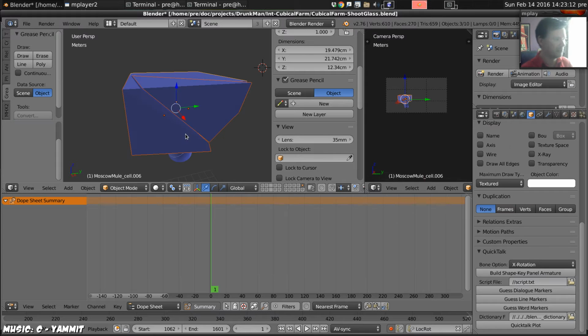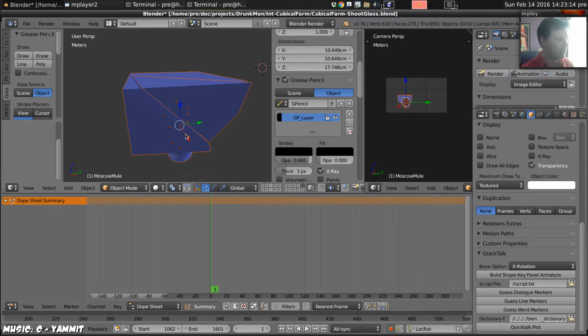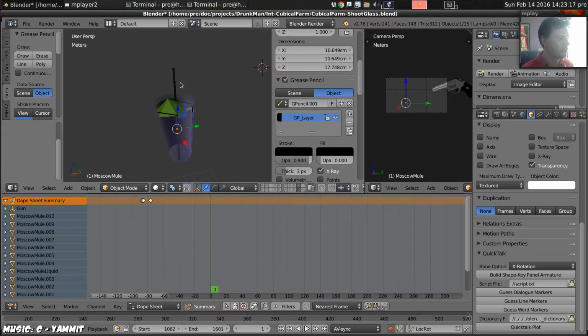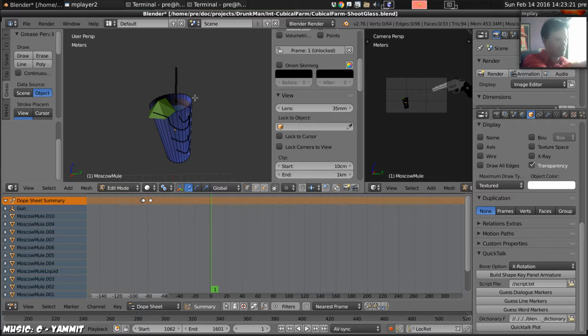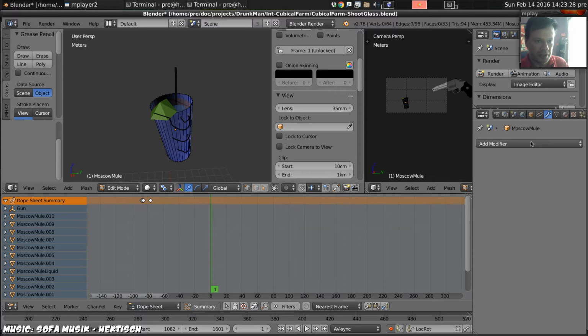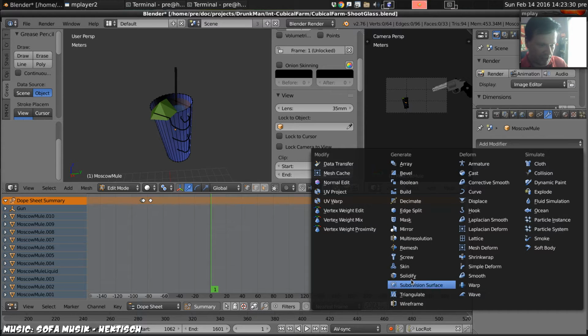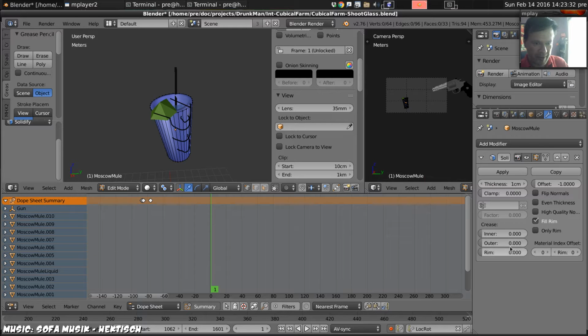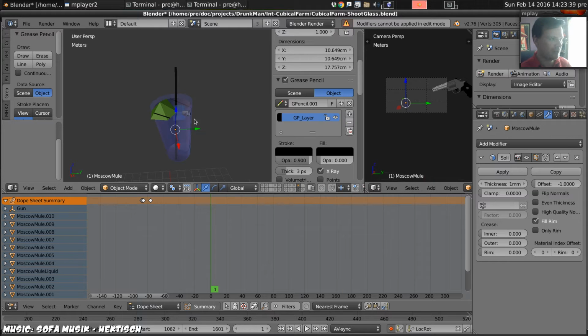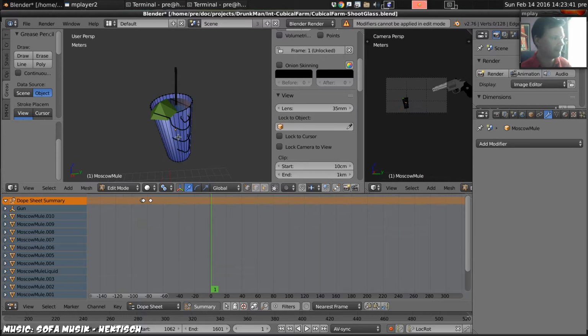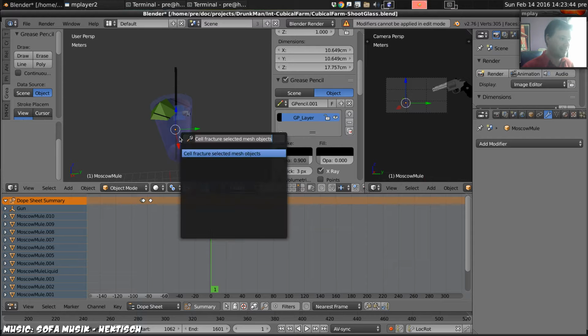No, I know what's wrong. Before we can do that, we need to solidify this glass, because it's currently just got no depth to it. So solidify it to give it a depth. Doesn't have to be very, very thick though, only 1 millimeter or so. Apply that. And then self-rapture it.